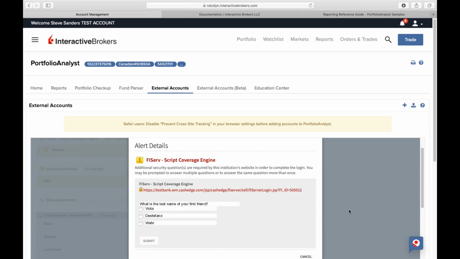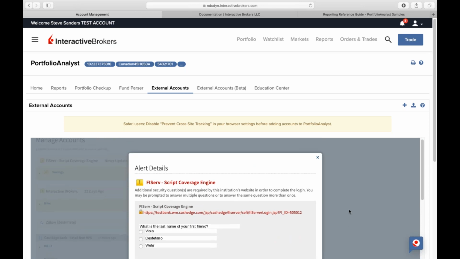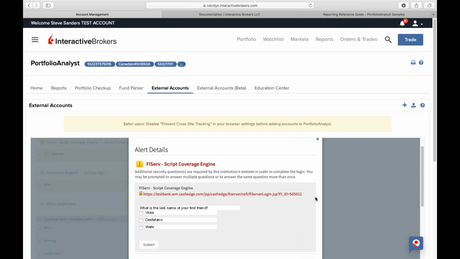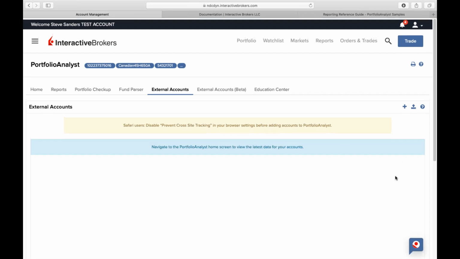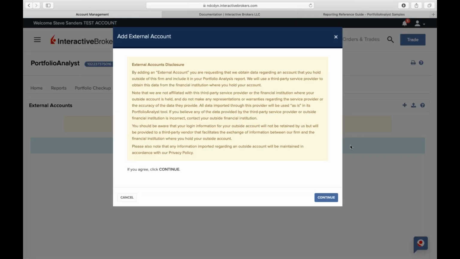it'll pop up with alert details and it'll prompt you with the things that you need to change. So for example, if you changed your password of your external account or a security question is prompting you on your external account homepage, you'll have the ability to resolve those questions here. So I'm going to X out of this for now. I'm going to come back to the top of the page and briefly walk through adding an external account.